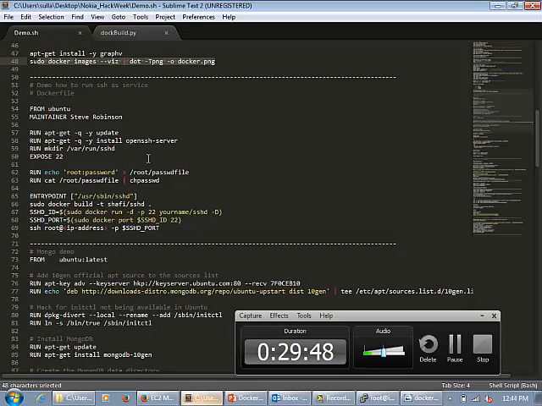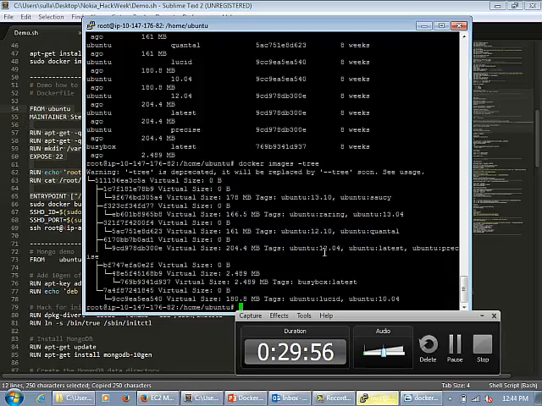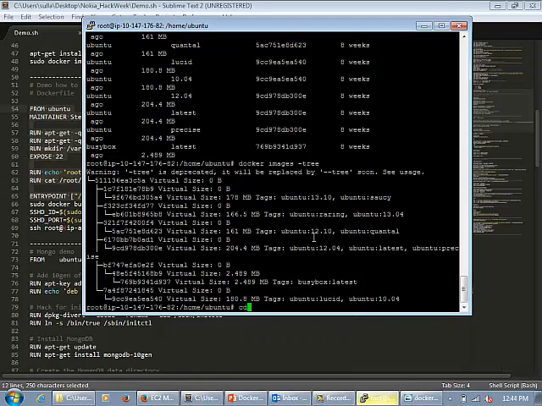There are 2 ways of configuring or running a Docker. One, I can run this config file and get an image, or I can manually configure the commands, whatever I want. So mkdir sshd, docker.